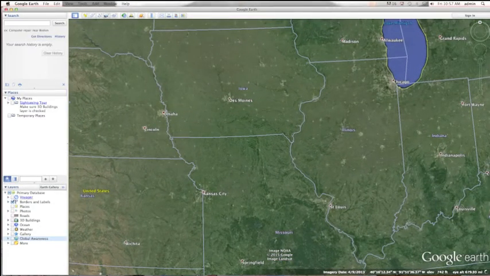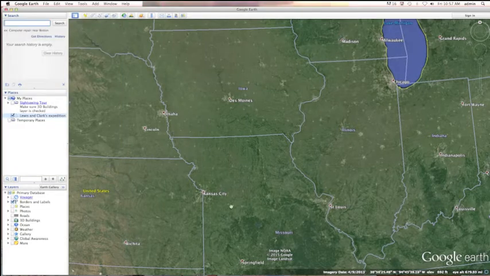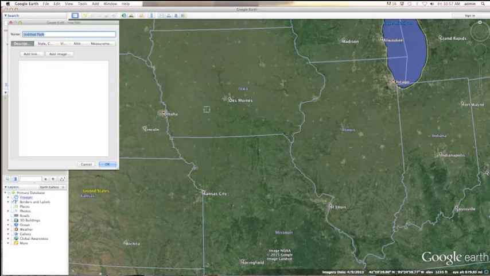So we're going to click on the path tool, which is right here with the dots, and it's very much like the other tool that we used, the polygon tool. We're going to call it Lewis and Clark's Expedition. And we're going to click on that, and then we're going to take the path tool, and I guess I have to do that again, but that's okay.